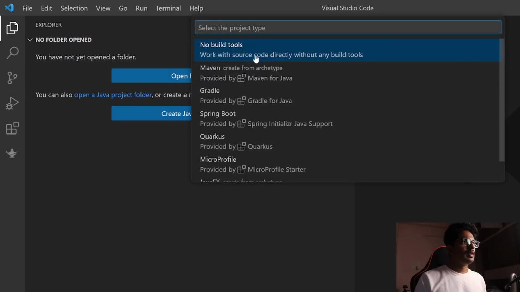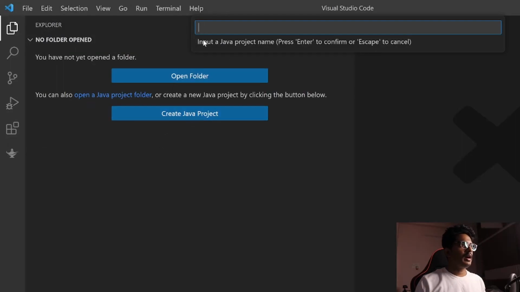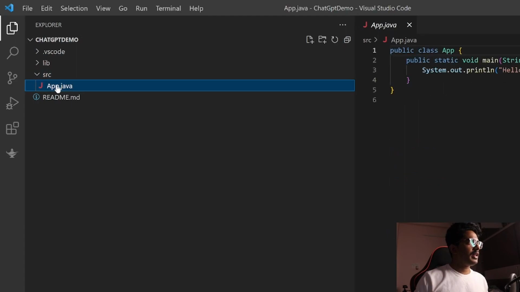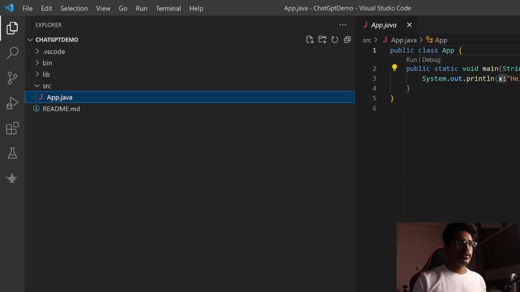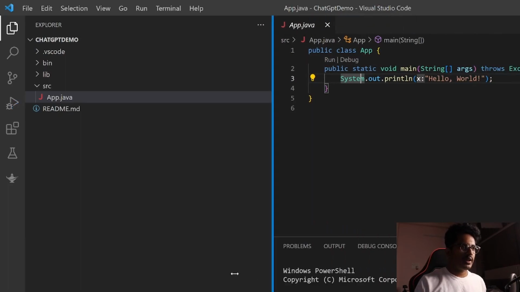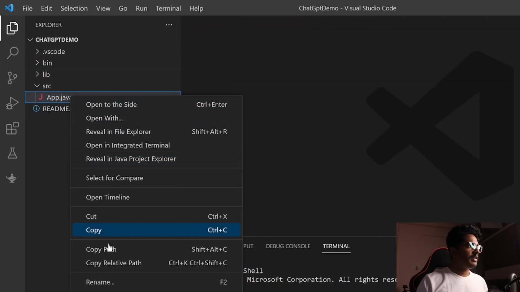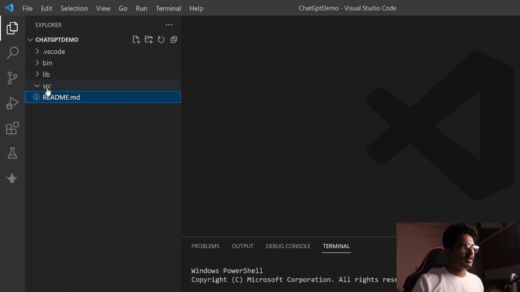So if I click on this one, the project location, and input a Java project name. So I am using ChatGPT demo. So this is my project, which is created with a source package, which is already having App.java by default. The Visual Studio Code plugin has created this particular class, which we can run. If I click on run, I need to check whether everything is working or not. So I am able to see hello world, so that's good actually. Since we don't need this, let's delete this one, move to recycle bin.